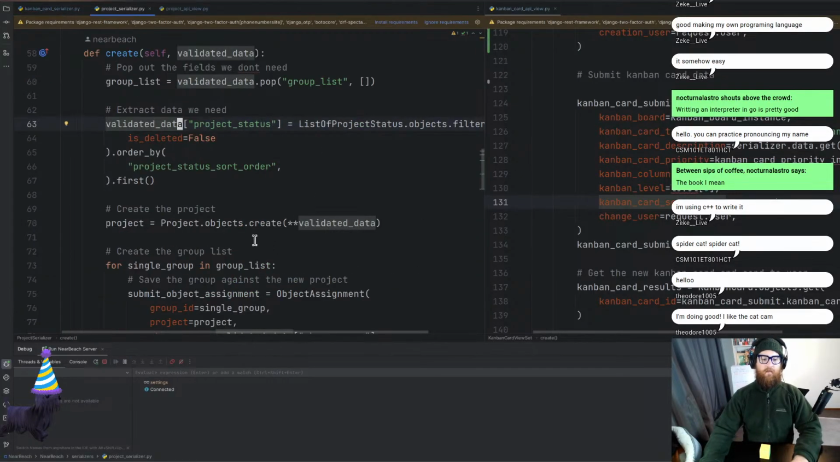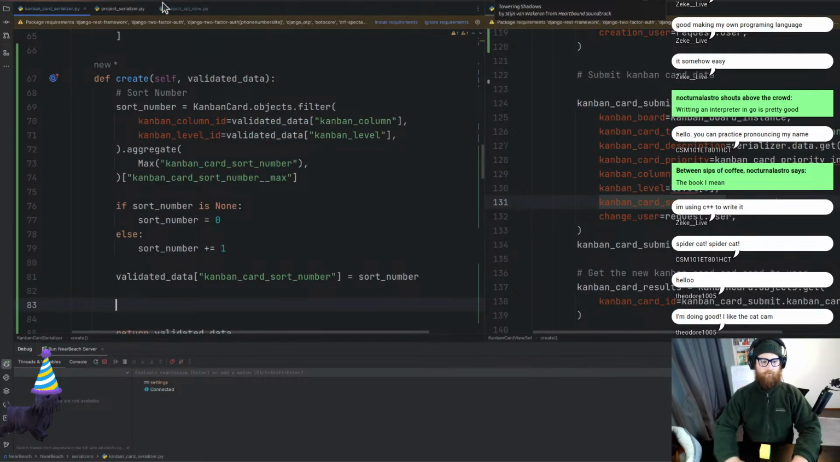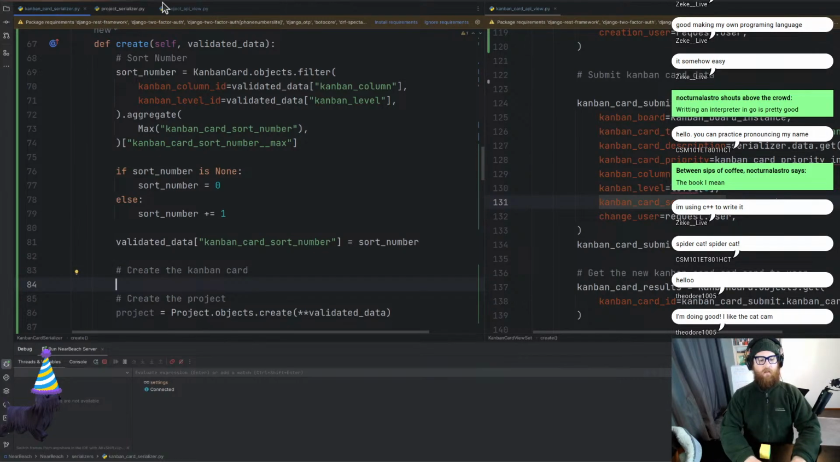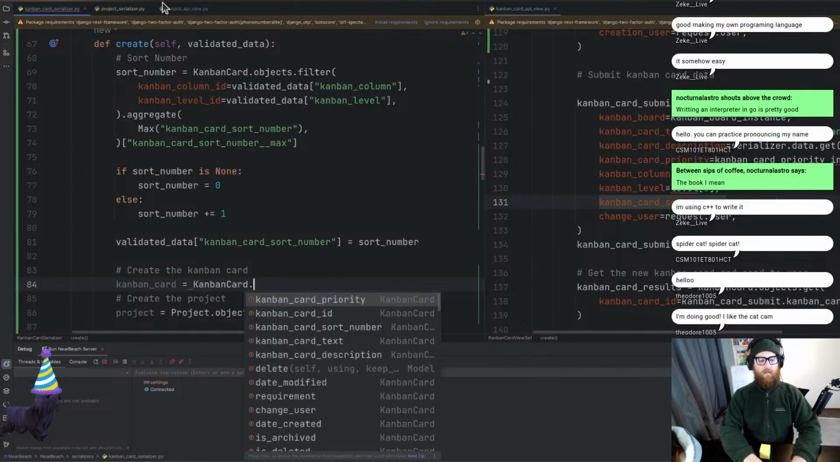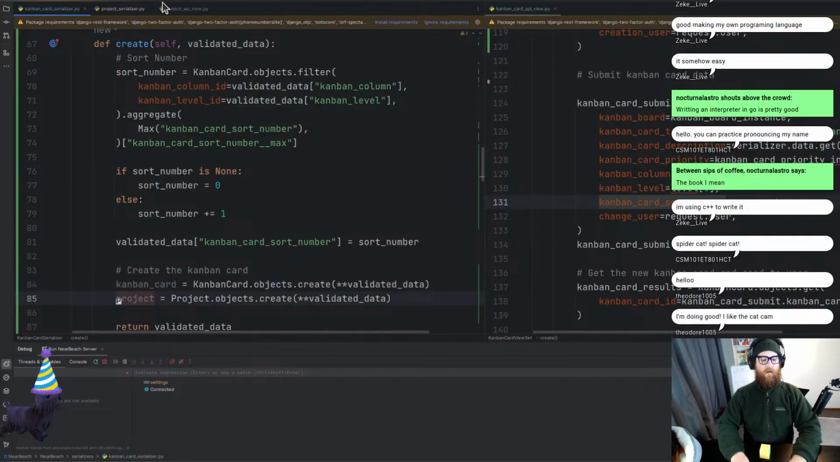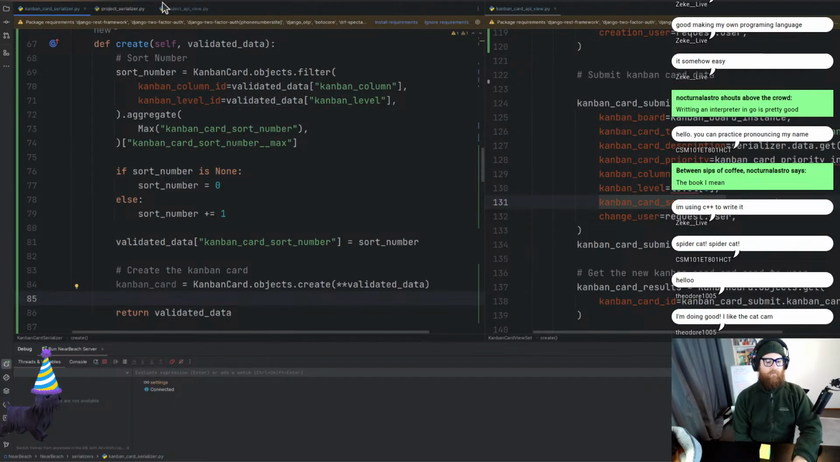And then it's... I'm just pasting this in just for that. So create the Kanban card. That is just going to be the Kanban card equals Kanban card dot objects dot create, and that will be validated data passed through like that. We're going to get rid of that. We don't need to return validated data. That's actually going to be the Kanban card that we're returning.